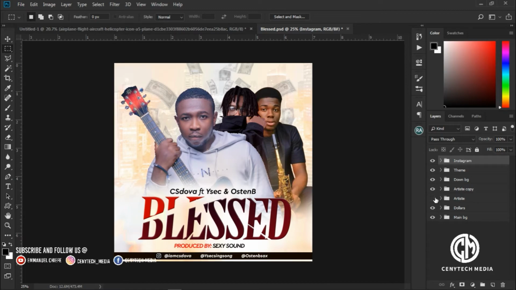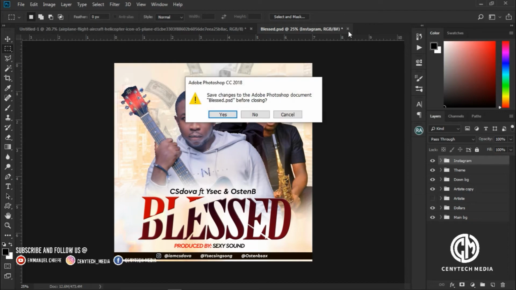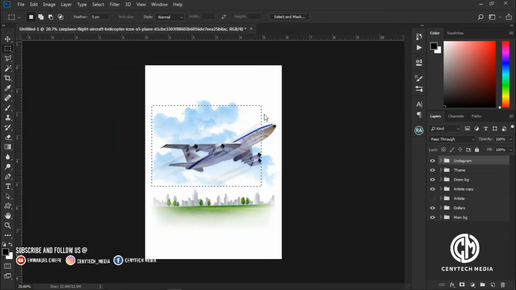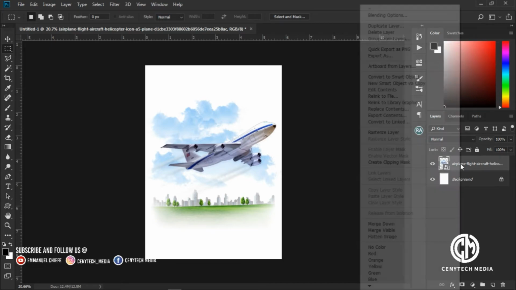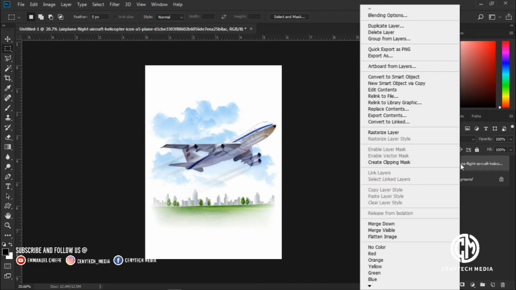So layers help you to arrange your jobs, and it seems like I'll take this layer so that when we are doing this toolbar, it can be easy for you to work with it. Then in the layer, let's say you right click here and you rasterize. If you don't rasterize that particular image on your layer, you can't manipulate it.